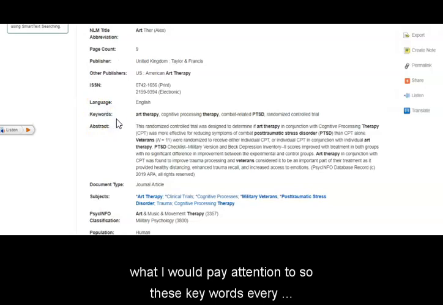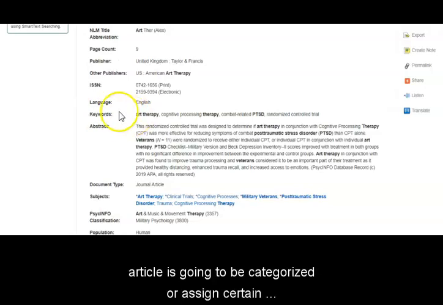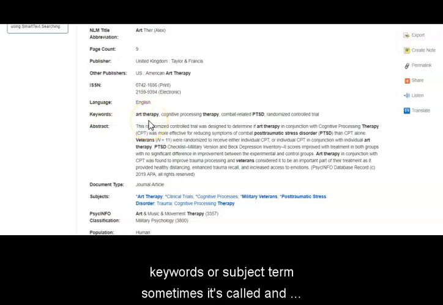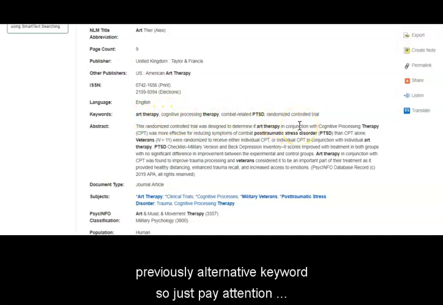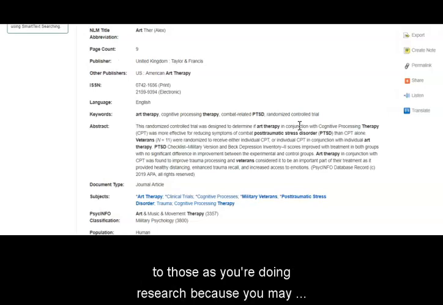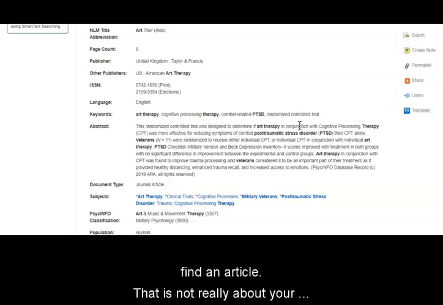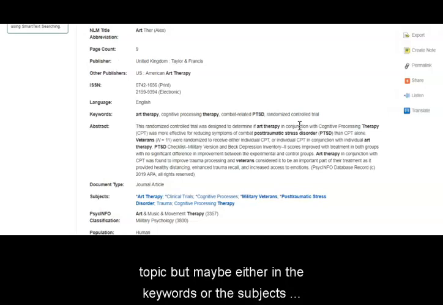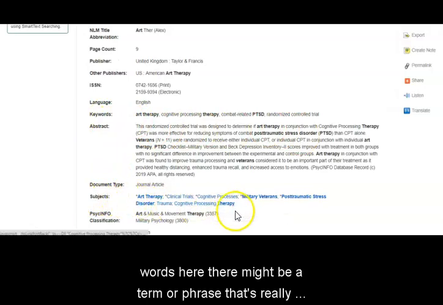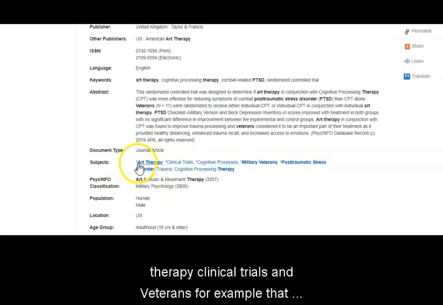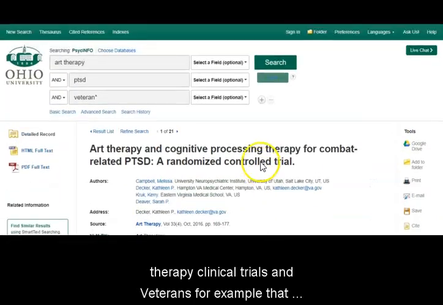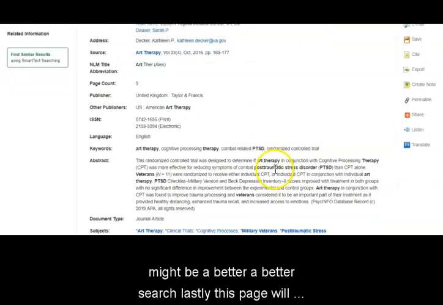These keywords: every article is going to be categorized or assigned certain keywords, or subject terms, sometimes it's called. And these are all the different terms that we created previously, alternative keywords. So just pay attention to those as you're doing research, because you may find an article that is not really about your topic, but maybe either in the keywords or the subject words here, there might be a term or a phrase that's really relevant to your particular topic. Maybe I need to search art therapy, clinical trials, and veterans, for example. That might be a better search.